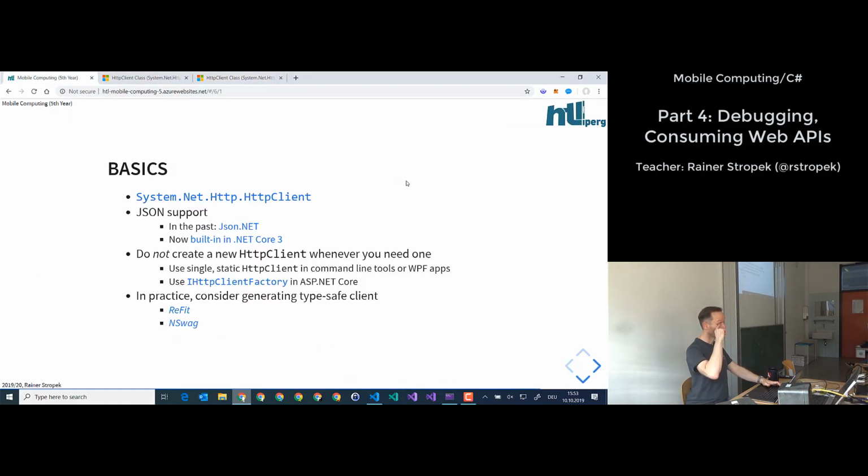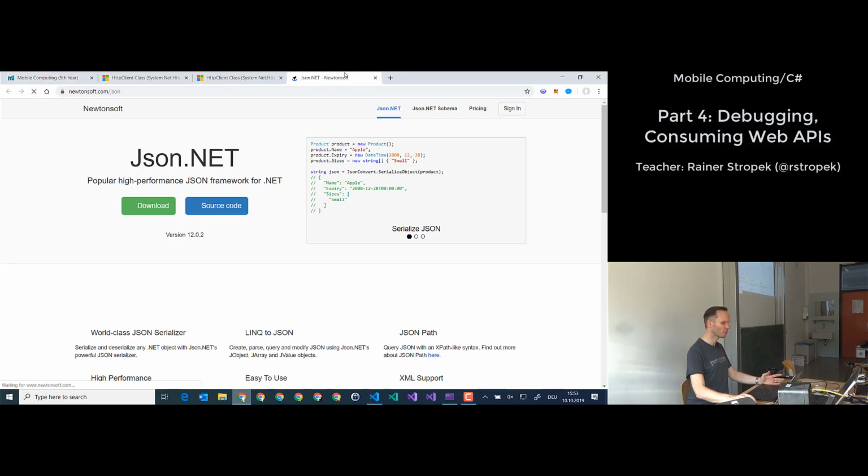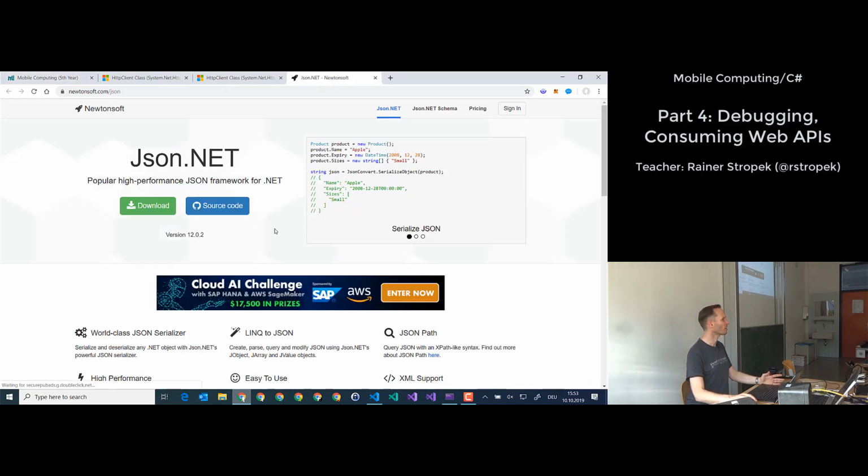The next thing that many people do wrong when switching from ASP.NET Core 2 to ASP.NET Core 3 is that they continue to use something that is called JSON.NET. I guess you have used JSON.NET before, Newtonsoft JSON, right? At least some of you?